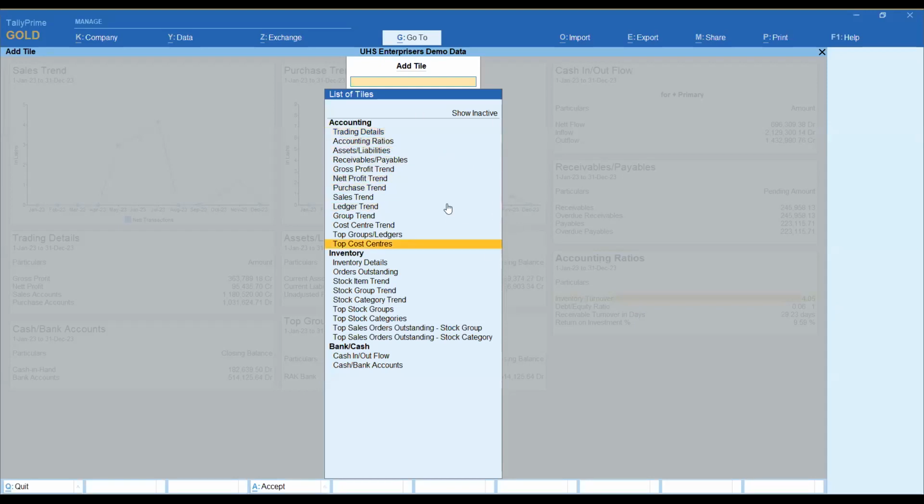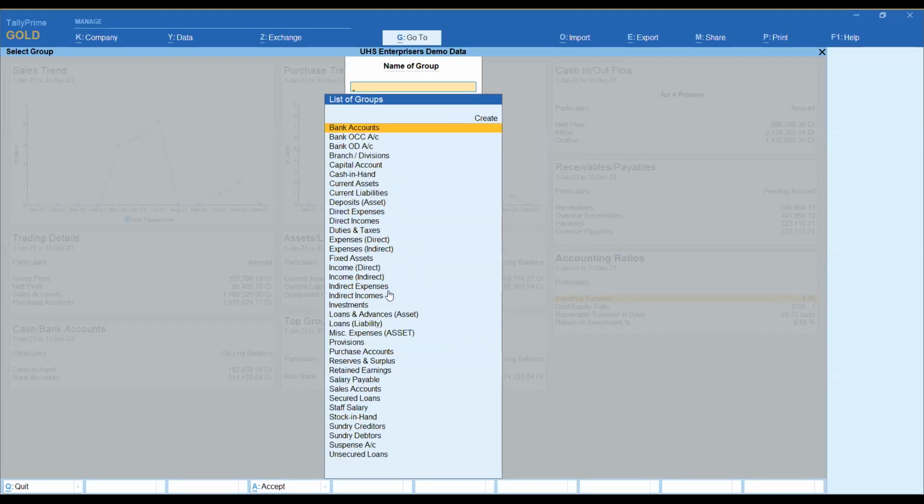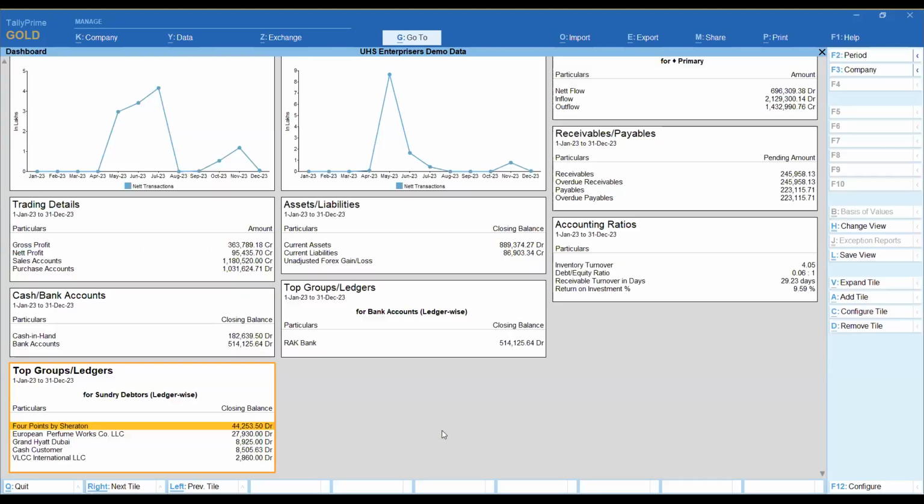So these are all the default reports that you can add as a tile in your dashboard. As you can see, there are trading details, gross profit and loss, net profit, sales trend, purchase trend, and all of those. Let's take one, top customer list. If you want, you can just go over here, top groups and ledgers, and select your customers. That will be in Sundry Debtors group. Just select on that, and you can see one more tile has been added.